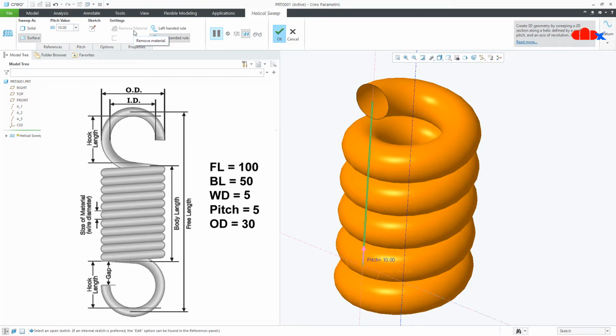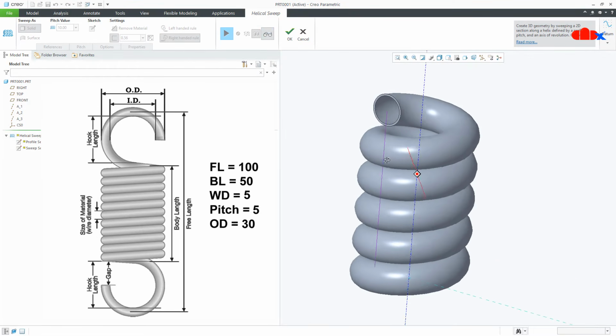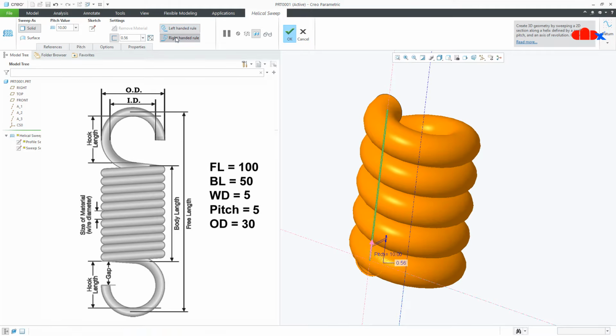This is the remove material. Using this you can create a helical cut. This is the thicken. So once you are inside the solid, you get this thicken option. Now this is flipping the material side. So if you flip it, you can see the material side. Now this is right-handed rule. So if this is selected, you get a right-handed spring, but you can change to left-handed if it is needed.